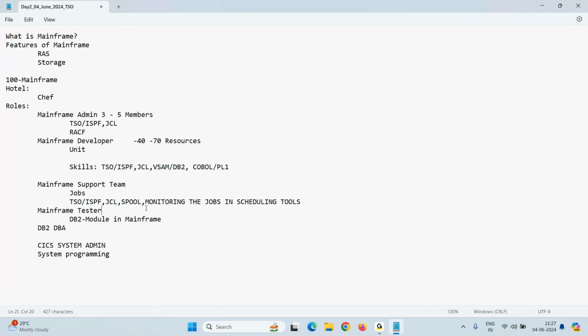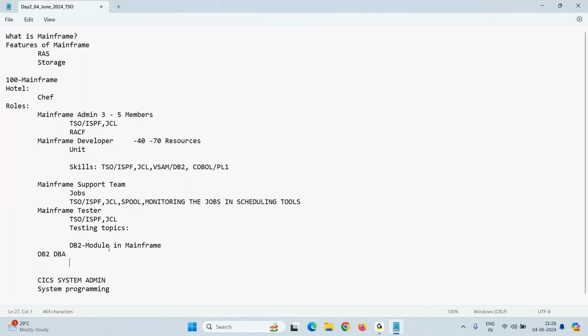Whereas a mainframe tester should know, minimal to minimum, JCL and testing concepts. This is something different. Testing concepts like sanity testing, smoke testing, integration testing, system testing, giving different combinations of data, and validation, positive test cases, negative test cases, writing test cases and test scenarios. Those things come under the tester's perspective. And DB2 DBA is altogether a different subject.